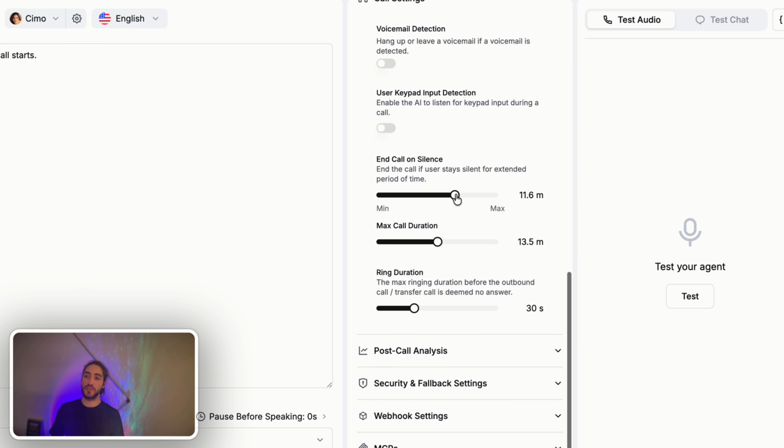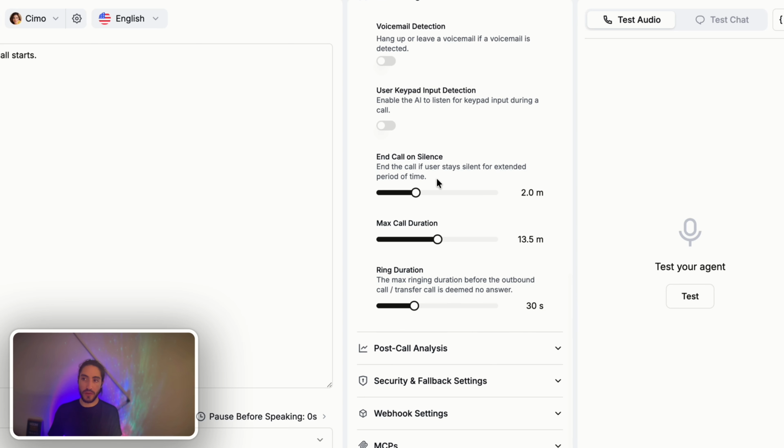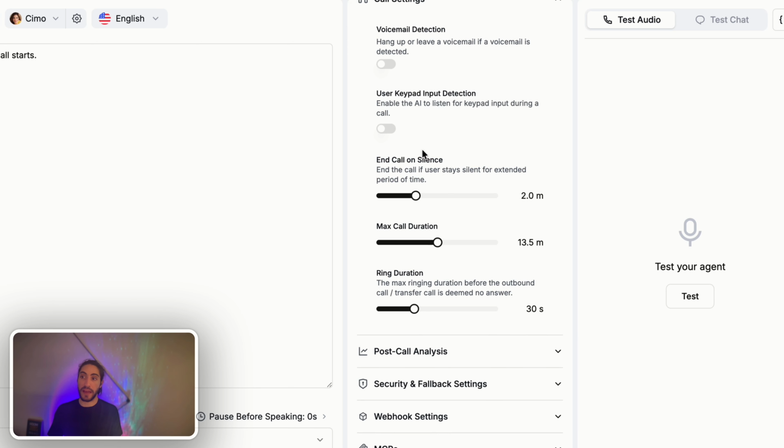End call on silence usually defaults at 10 minutes, which is not quite appropriate. Why would somebody be on silence for 10 minutes and then you hang up the call? So we usually do maximum 2 minutes. It all depends on your use case. So keep remembering that. If you're calling a bank and they're going to leave you on hold, then you might want to have this higher, right? But just keep it reasonable to your use case.